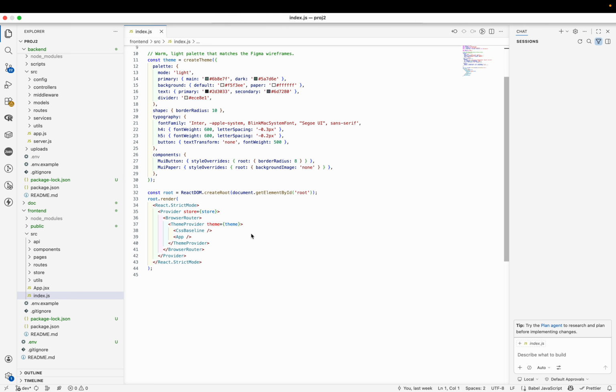So lines 31 through 37 set up the provider order. We wrap the app in Provider for Redux, BrowserRouter for routing, and ThemeProvider for MUI, in that order. Order matters because App needs all 3 contexts and they have to be set up before it renders.